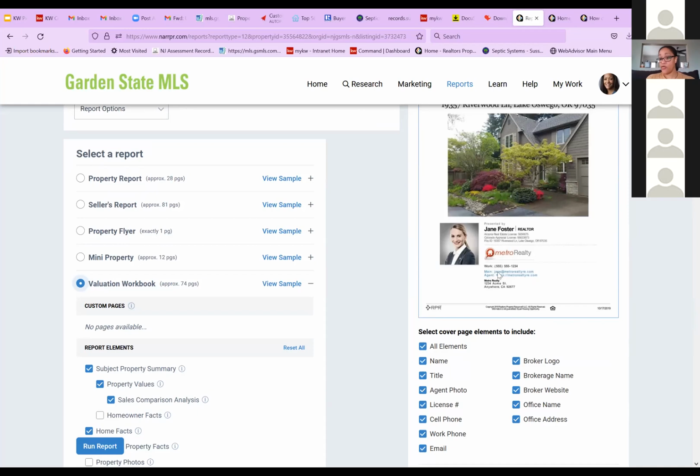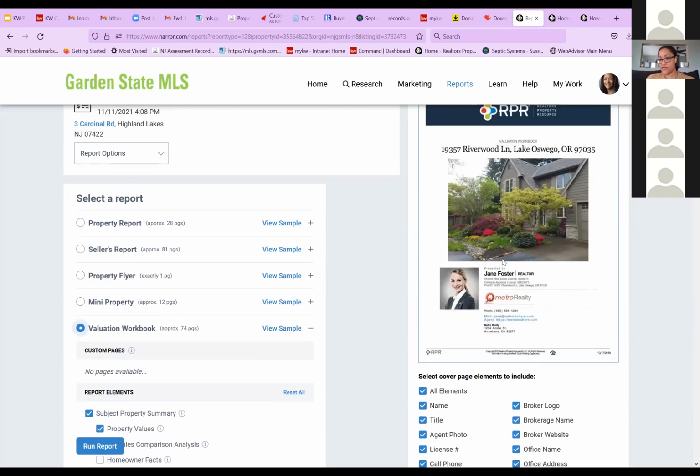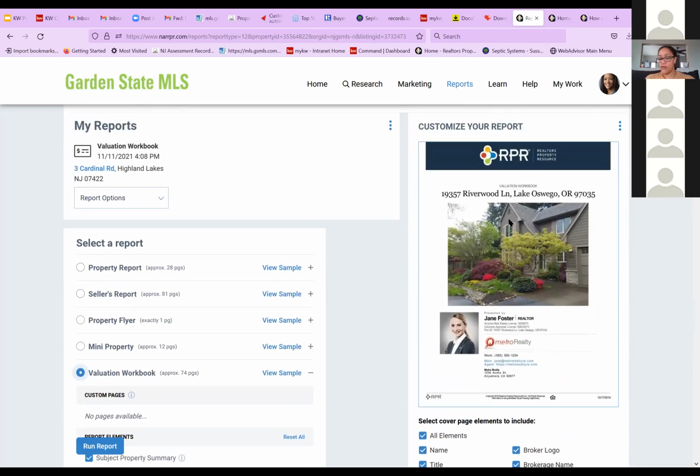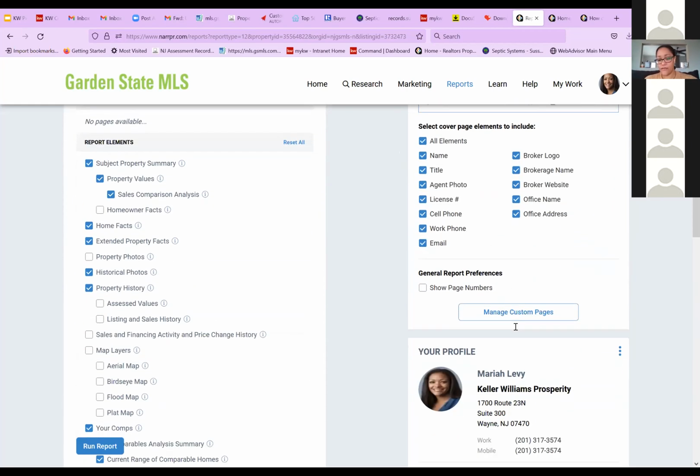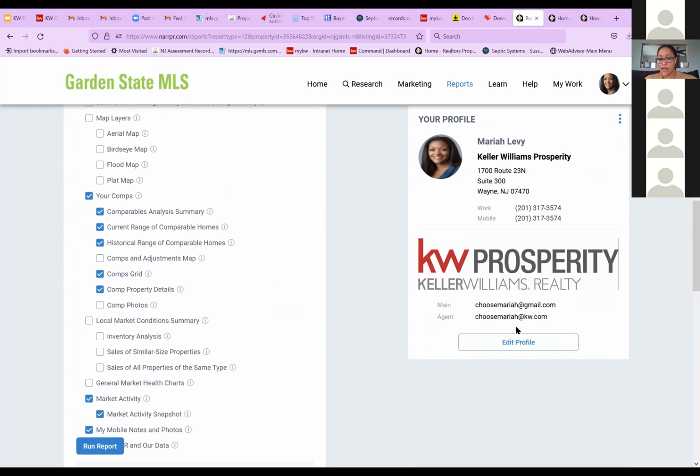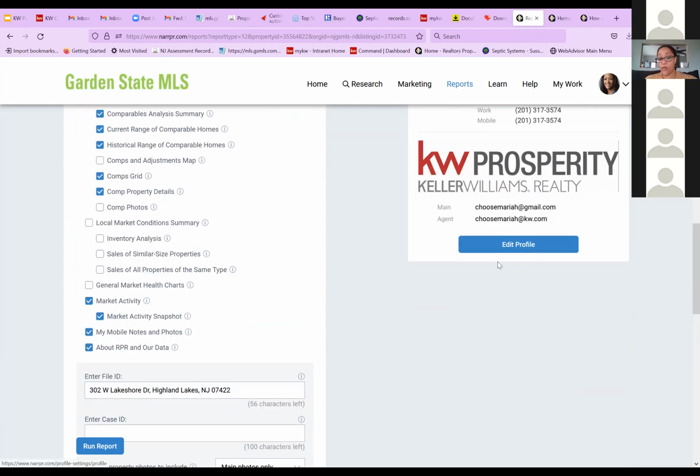Make sure your profile information is correct. This is going to be the front page of your report, on the right hand side. So you want to make sure your picture is right. If you have a photo of the property, that's even better. All of your local license information, stuff like that. And you can edit it from here as well.